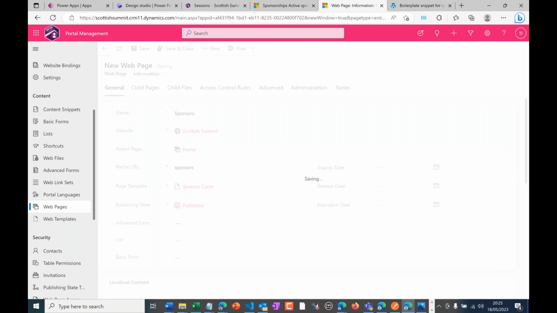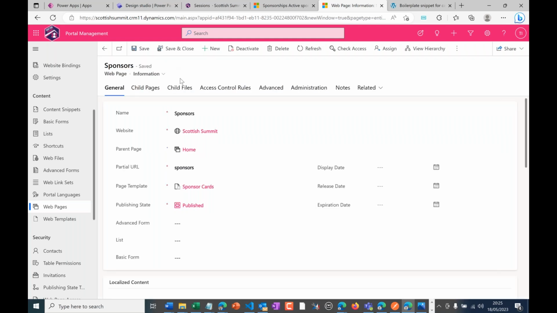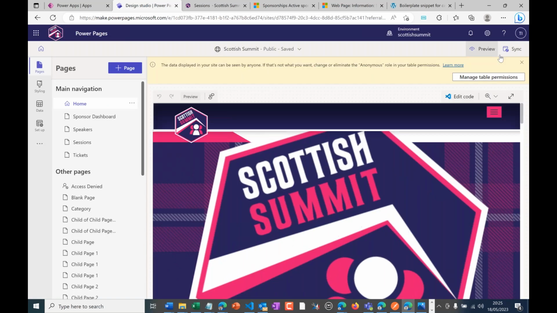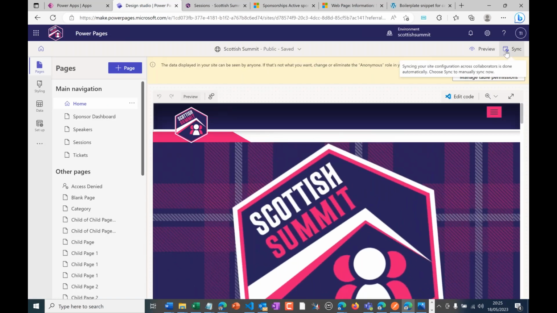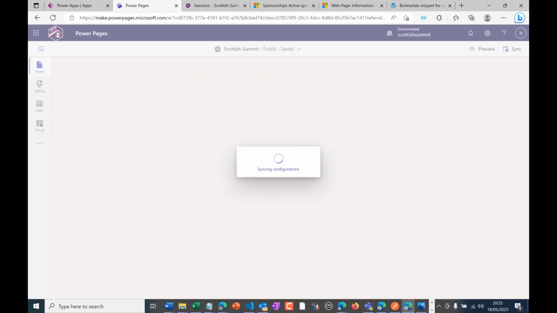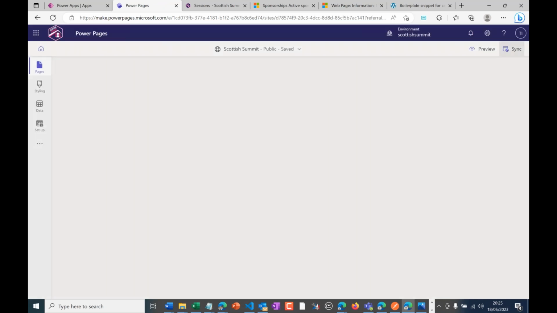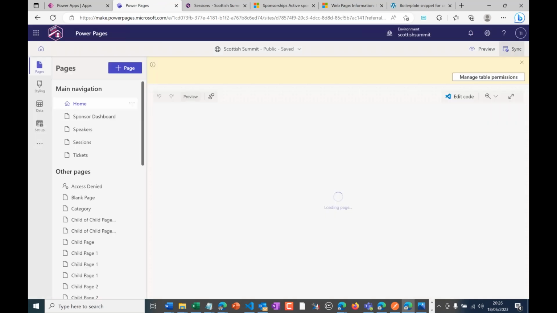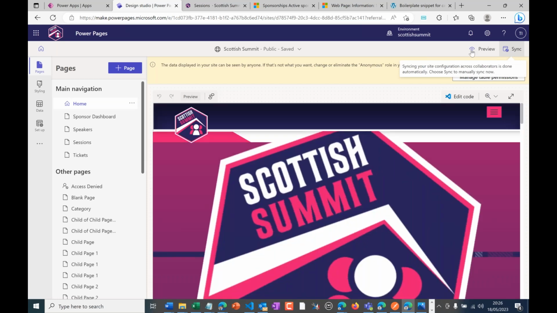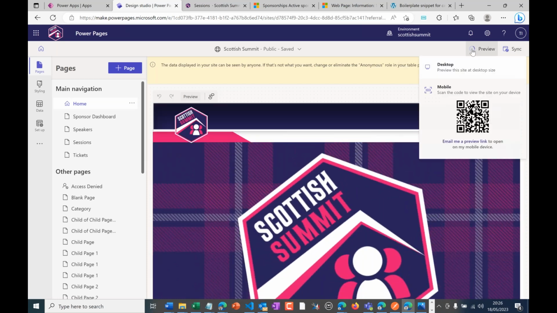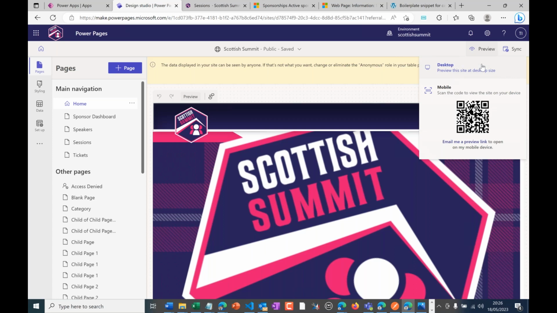So as Nicholas alluded to earlier, nice and handy to go back to the design studio to clear the cache. So once that's saved, I'm going to sync my changes, preview that on the portal. So sync says that anything that I've changed in Dataverse, anything I've changed in the portal management app, or perhaps if I was editing in Visual Studio Code, bring back all those changes to this session of Power Pages. And when I preview, that's then going to clear the cache, push that up to the portal.